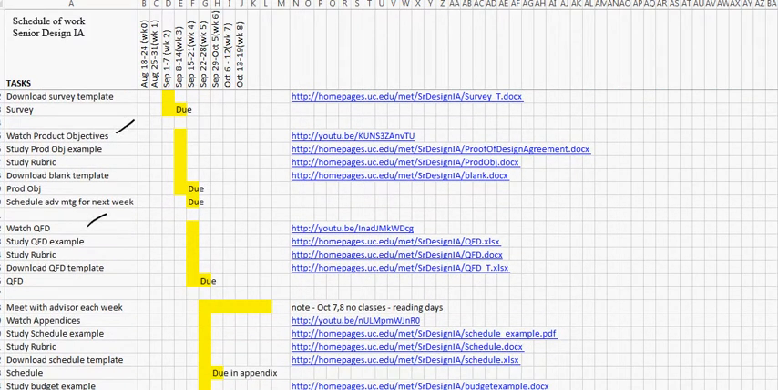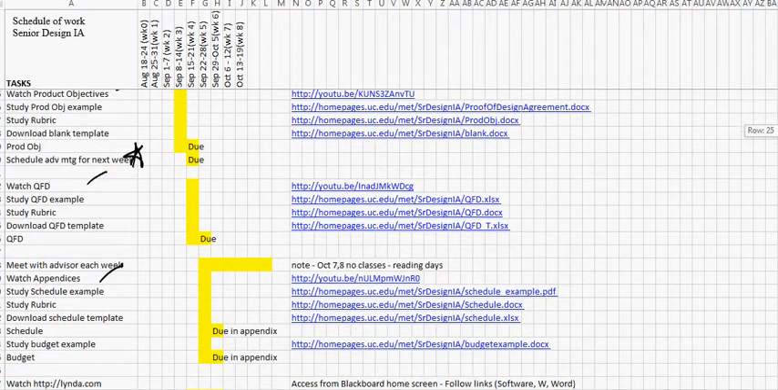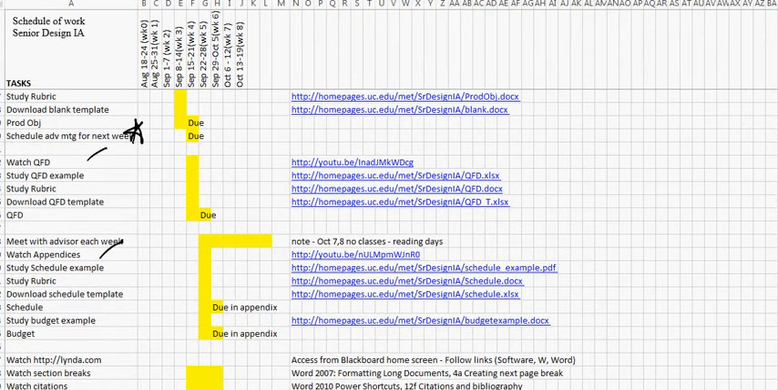QFD, and now notice that during this week you must schedule a meeting with your advisor for the following week. Before you collect all of this information into the appendices, which is due here, you must have your advisor go over all of this work with you, including the schedule and budget. Those I will not see separately. The only time I'll see those will be in the appendices when you submit them.